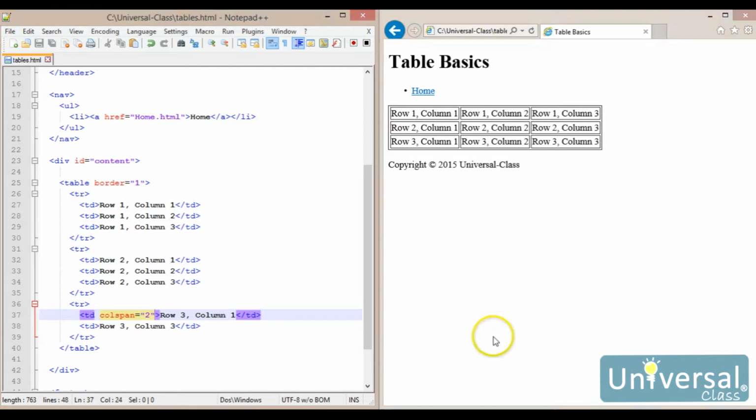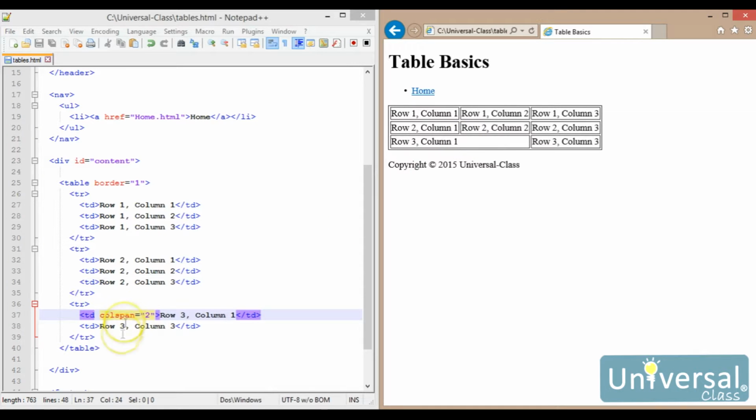And now what will happen is when I refresh the page over here, you will notice that this first column now takes up the first and second cell position. So I'm still accounting for 3 data items. Here's 1, 2, 3. I always have to account for the 3 of them. Now this colspan allows me to span 2 columns, but I can also span 2 rows with a rowspan tag.